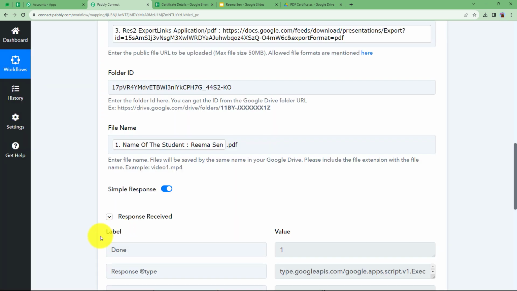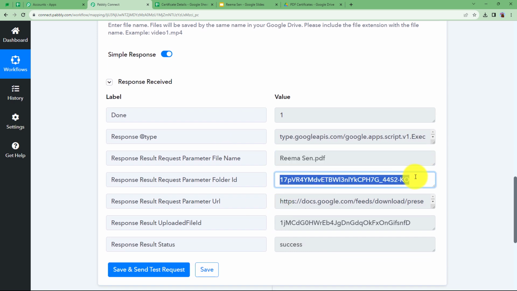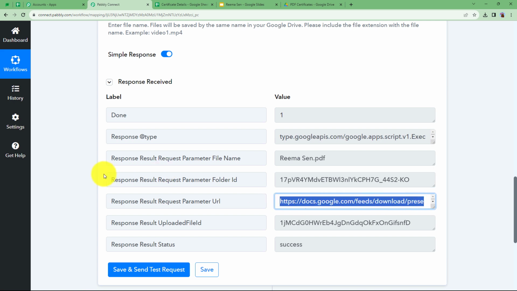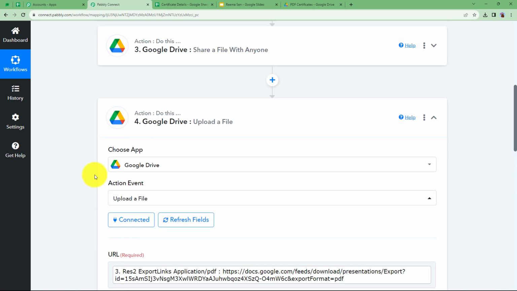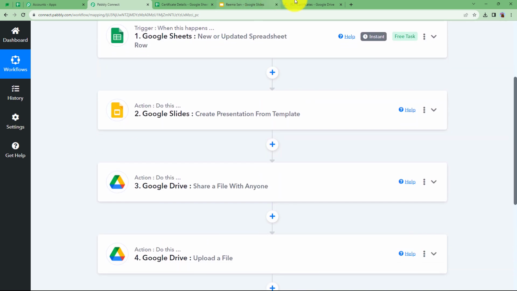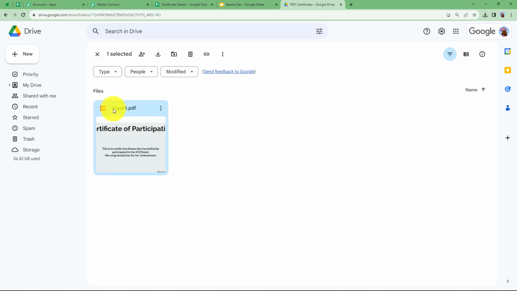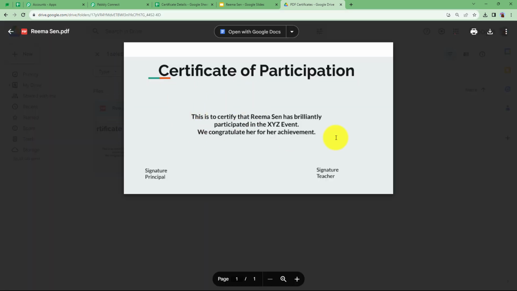And see, the response says that it is done. This is the name of our file. This is the folder ID, and this is the URL or the link of the presentation that we are supposed to share in that folder. Now let us close this module and go back and check were we able to do it or not. This is here my PDF certificate folder. This is the PDF. Let us open it. And yes, the PDF of our certificate has been created.